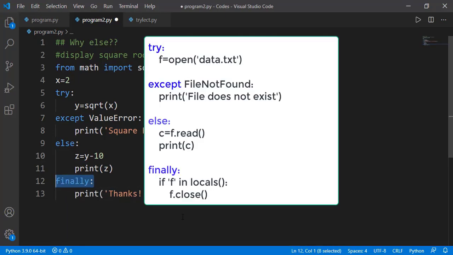For that, see this example code. Here in the try block we are opening the text file. If file does not exist, there will be file not found exception, and that will be caught by the except block. Then is the else block where the file contents are read and processed. And in the finally block we are closing the file.